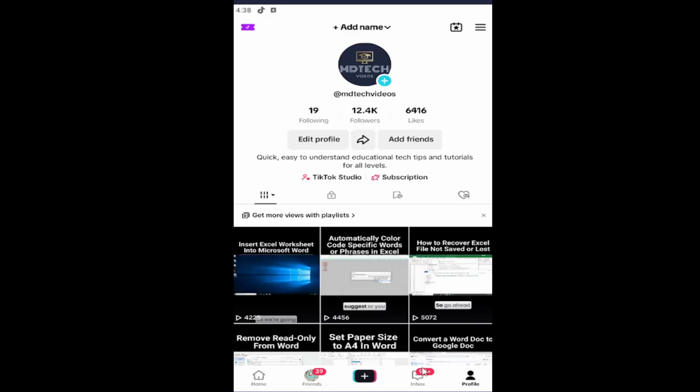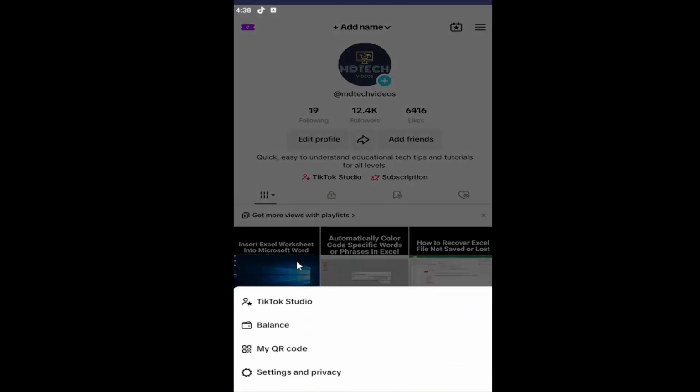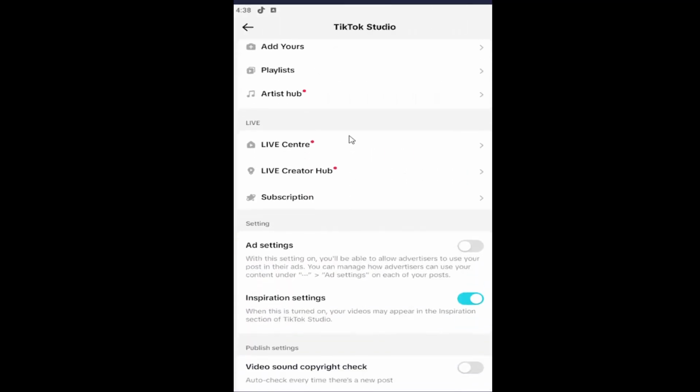So all you have to do is select your profile icon at the bottom right, and then select the hamburger icon at the top right. Go down and select where it says TikTok Studio. And now scroll down at the bottom here underneath Publish Settings, Video Sound Copyright Check. Auto check every time there's a new post. Left click inside this oval one time to turn that on, and then it will automatically check before publishing.